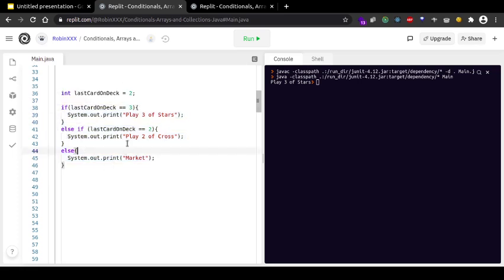Let's say the card on top of the deck in the game we're playing is two. Then you have two cards in your hand, not one card. One is two, and the other is three. So you have three of stars and two of cross. As you play, you want to check if the card on the deck is either two or three. So here I'm checking if it is three, and here I'm checking if it is two. I don't want to write one if statement and check only if it is three.